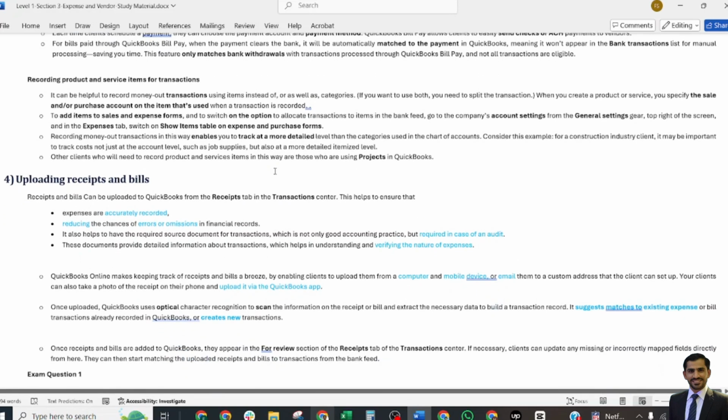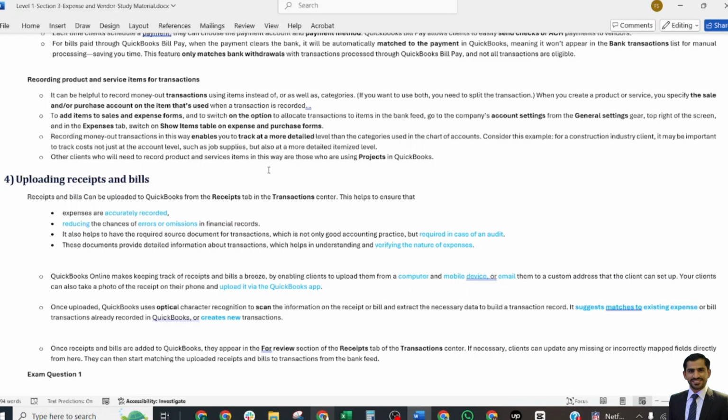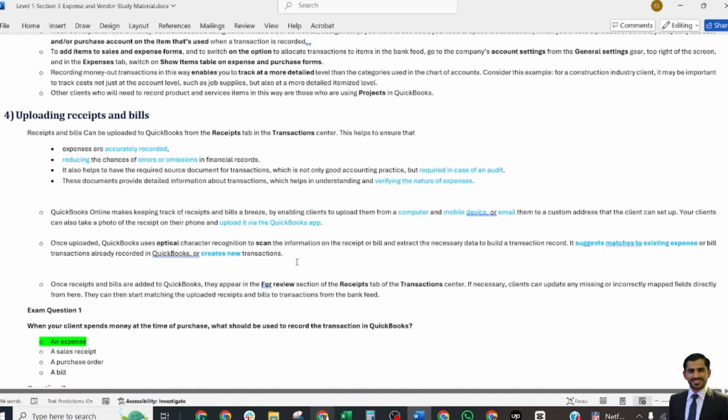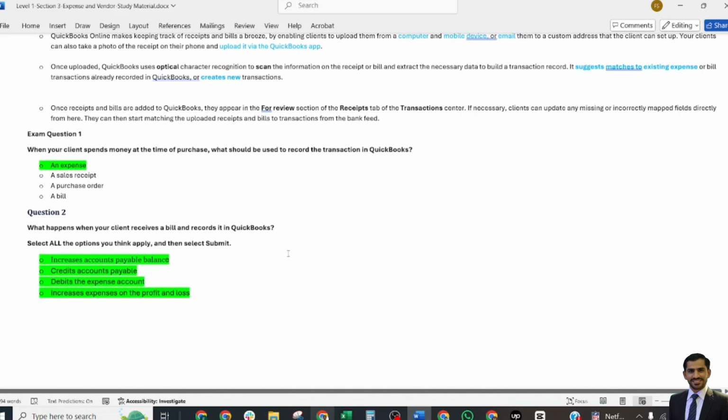So once receipts and bills are added in QuickBooks, they appear in the For Review tab and the Receipts tab of the Transaction Center. If necessary, clients can update any missing or incorrect fields directly from here. They can then start matching the uploaded receipts and bills to transactions from the bank feed. Now this section's frequent task is completed, and we shall discuss some exam questions.